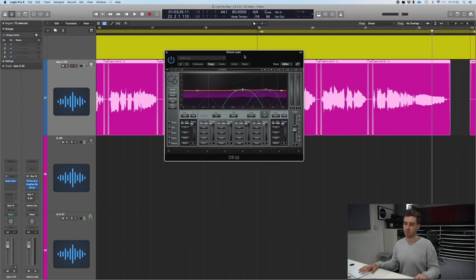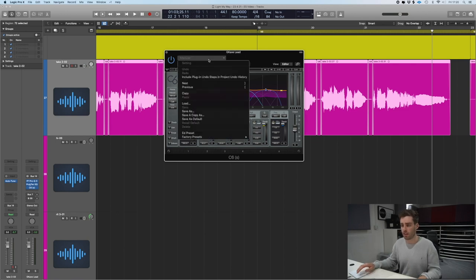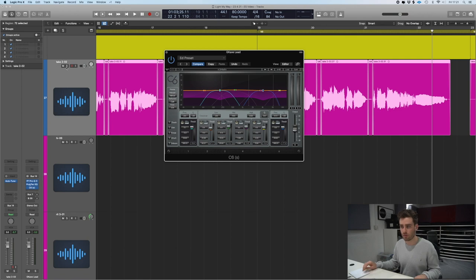I'm using this basically just to control kind of the overall dynamic of the vocal in the low and the mids and the highs. I have a preset here which I've made and I'll show you exactly what that's doing. If I solo the vocal again.